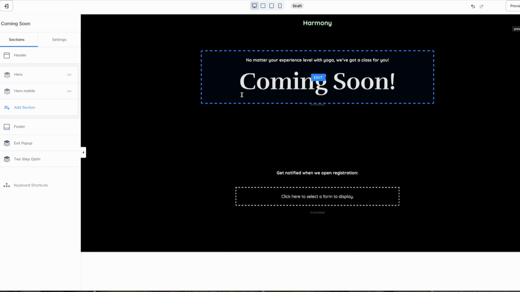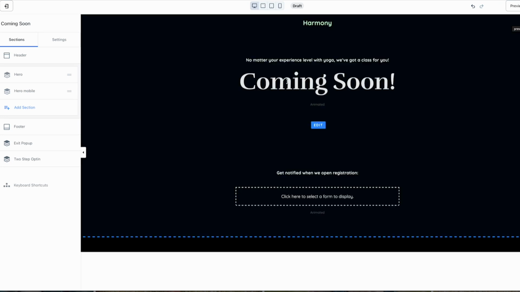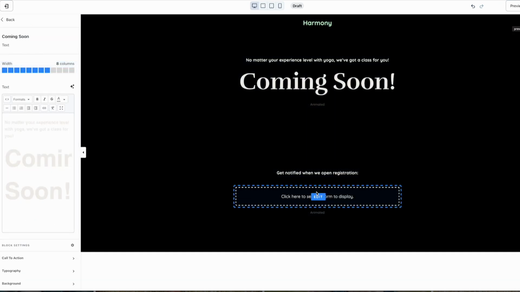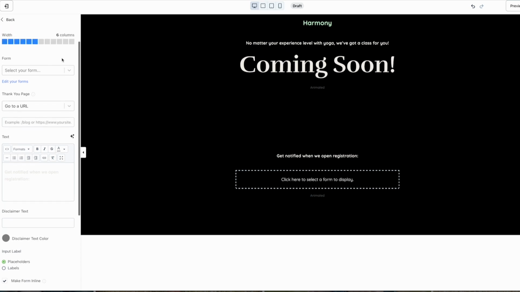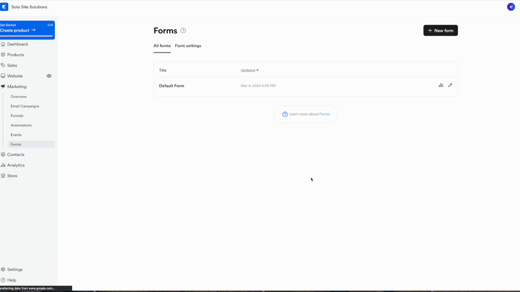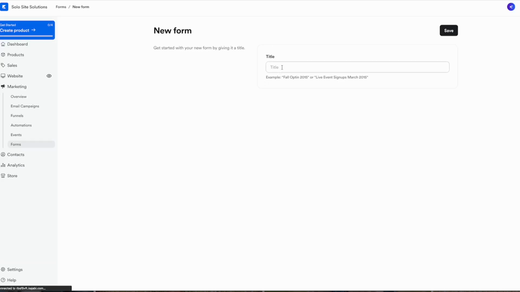Let's just have a black screen and say coming soon, and we'll add a form. Okay. So click on the form here, and then you'll see edit forms. Click on edit forms. By default, there was only one form created. It's called default form. Let's create a new form, and we will call it, say, waitlist. Waitlist for when the website launches, right? We'll click on save.